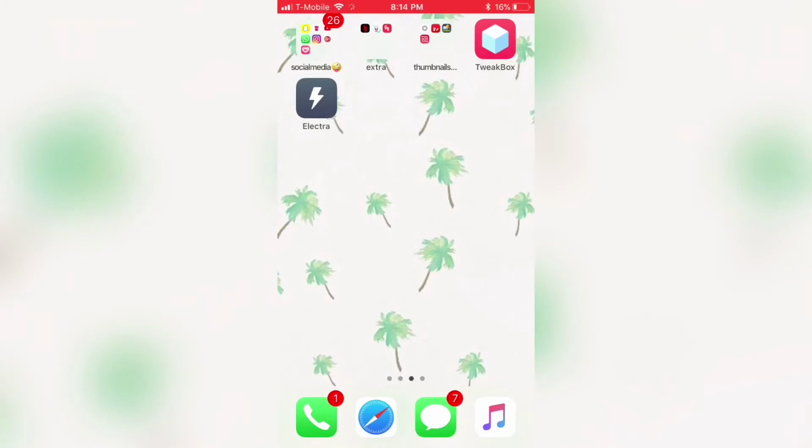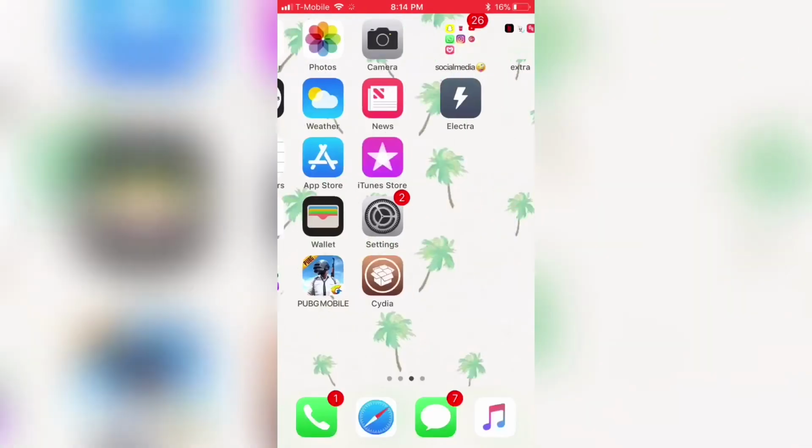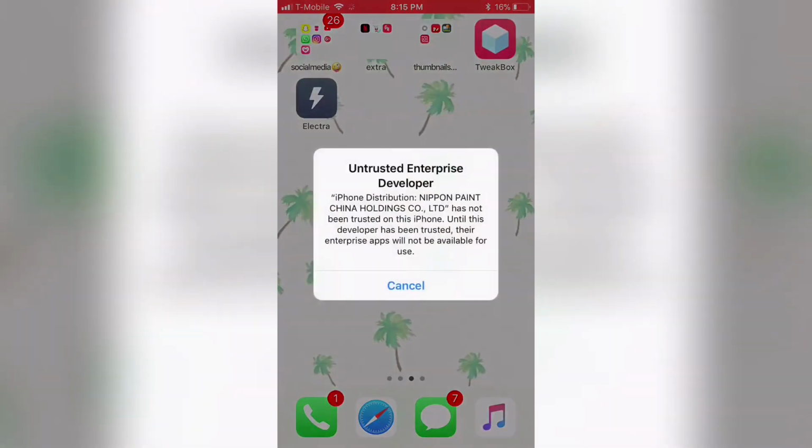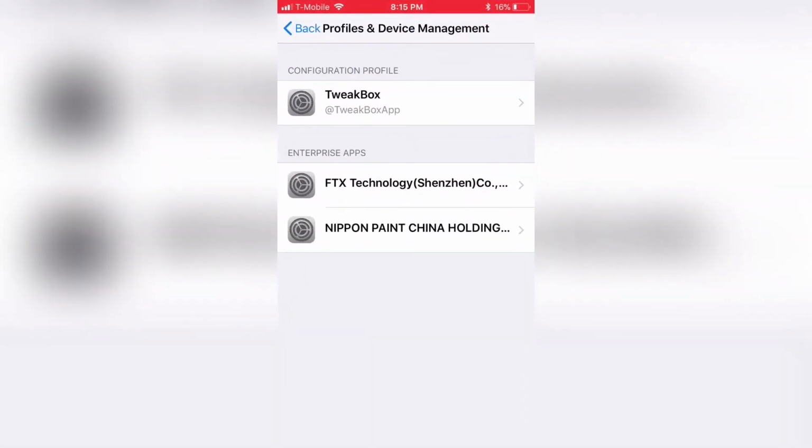And before we actually get into the jailbreak, I want to show you guys that I did restart my Cydia, and so it won't work. It won't let me into the actual app, as you guys can see. So back into Electra, it will say Untrusted Enterprise Developer. You just want to go into Settings, General, and Profiles and Device Management, and just trust the app.